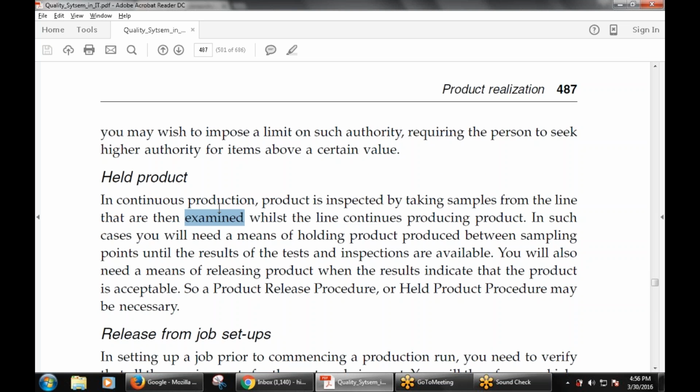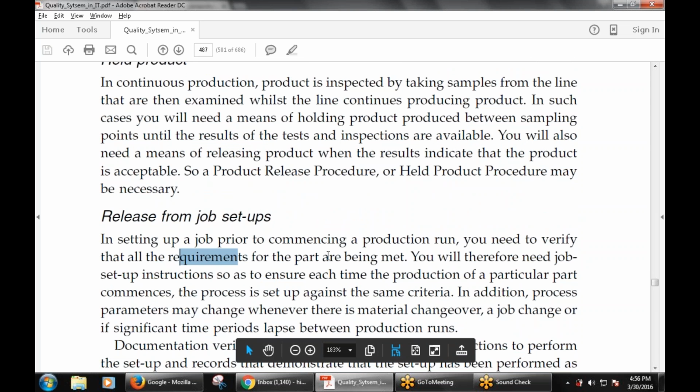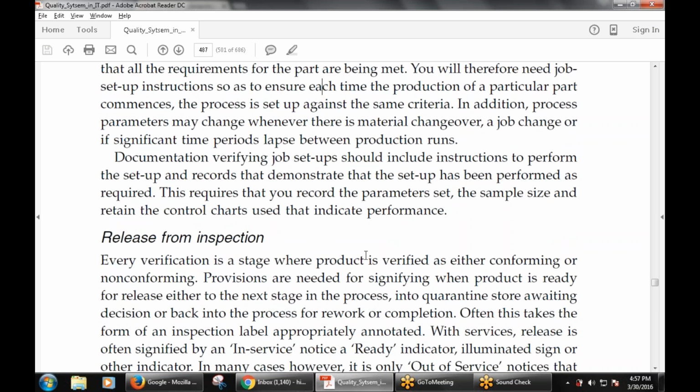In setting up a job prior to commencing a production run, you need to verify that all the requirements have been met or not. That is, whether the requirements of the user are being met in the specified manner or not. This is one of the jobs, that is, a release from the job setup. Then release from the inspection.